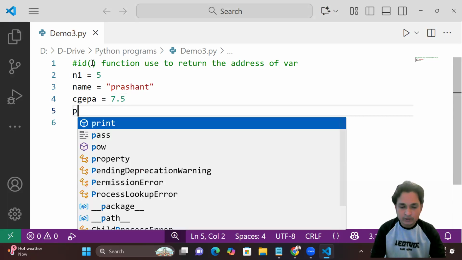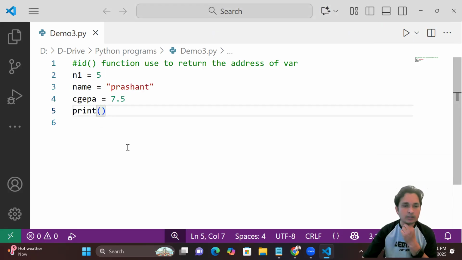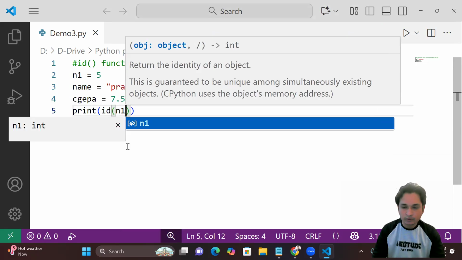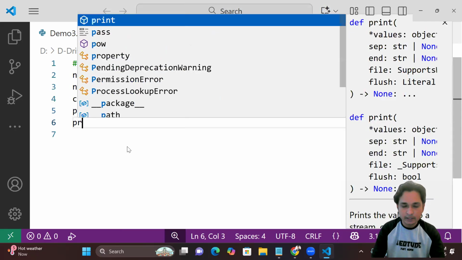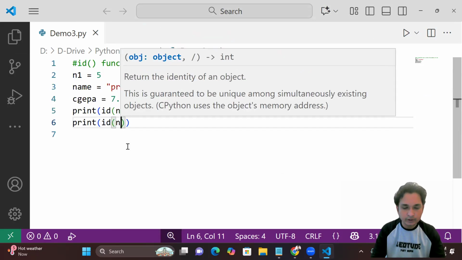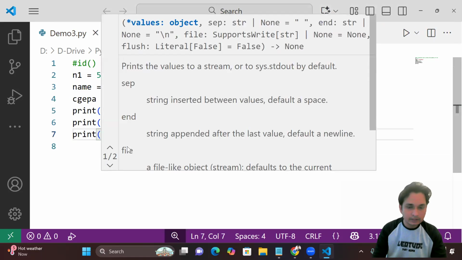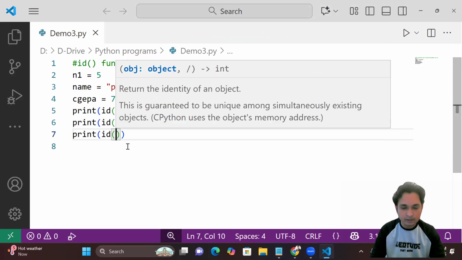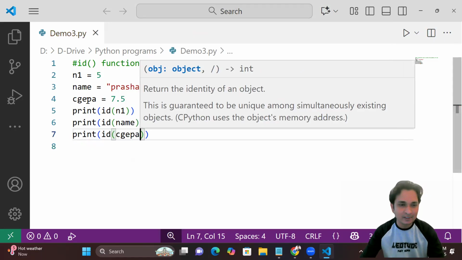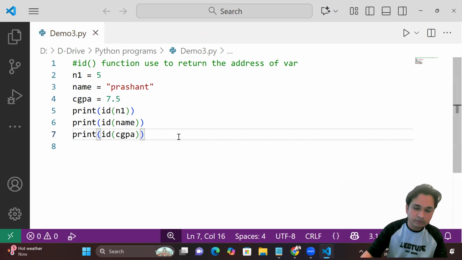Okay, fine. So just understand, if I provide the print function, and inside the print function I use the id function, you can return the address. So I just want to return the address of n1. Similarly, I want to use print, and again I'm going to use the id function. This time I want to return the address of the name variable. Then print with id, this time I just want to return the address of CGPA. Okay, the spelling is wrong. Fine, but yeah, we can try.